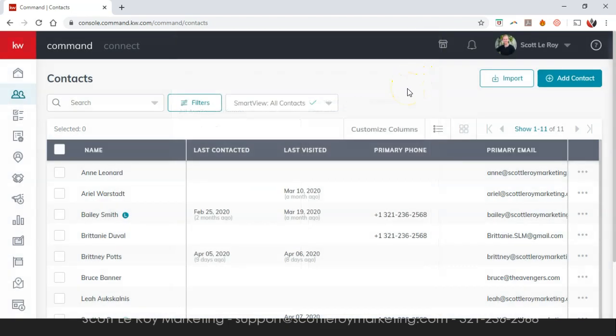Now, you can also come over here and import any contacts from a CSV file. It does need to be a CSV file, which stands for comma separated values. It's basically an Excel file at the end of the day. Or you can add a contact individually.